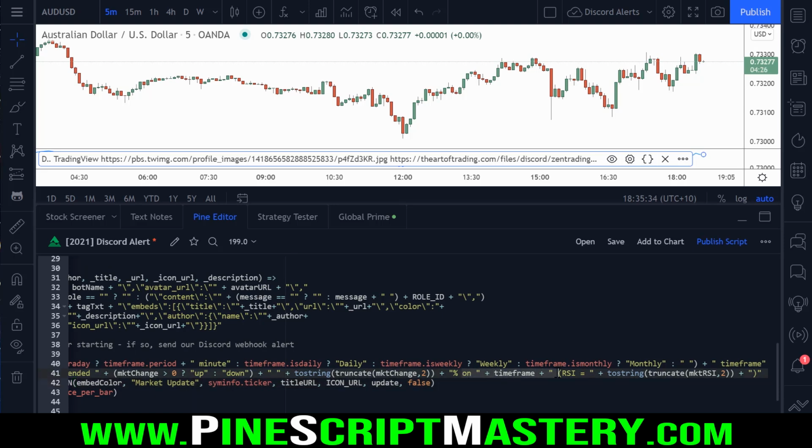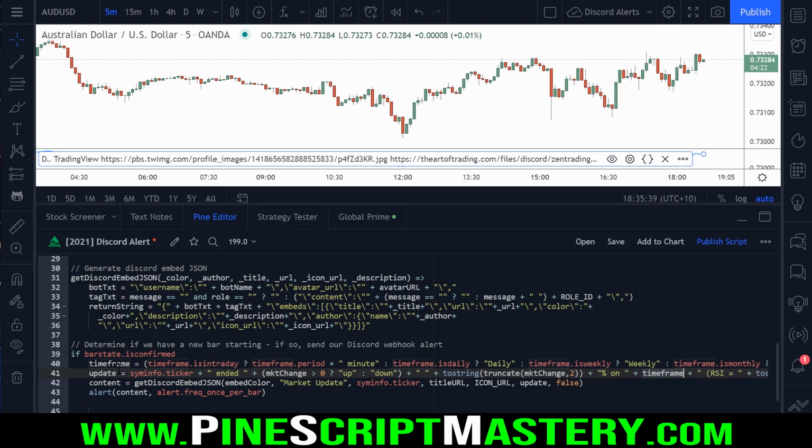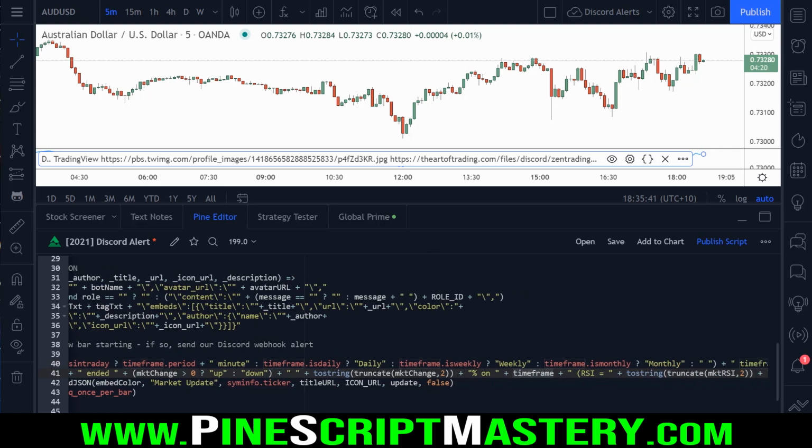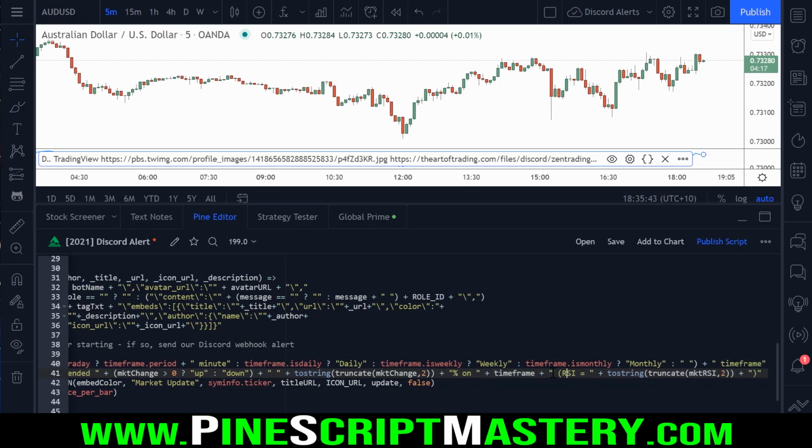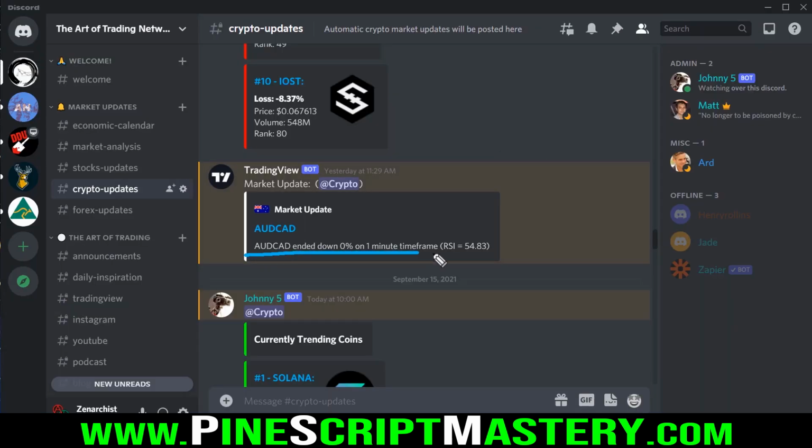Then we say which time frame this data is from, which is just passing the variable we created up here. So "on time frame", and then in brackets we have our RSI value. And again, we convert that value to a string and we truncate it down to 2 decimal places. If I jump back over to Discord, this is exactly what that looks like.